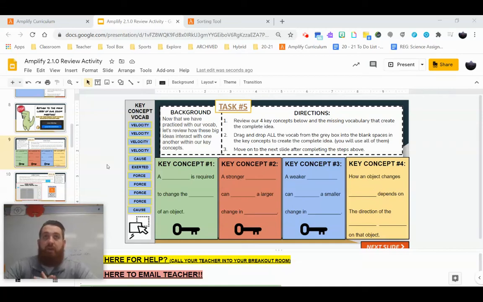Hey everybody, Mr. Regan here, and today we're going to be reviewing our 4 key concepts and how our vocabulary words play into them. Initially, showing us how force and velocity have a cause and effect relationship. We're then going to dive into our cause and effect sorting tool to show how these key concepts come into play in some different modeling examples.